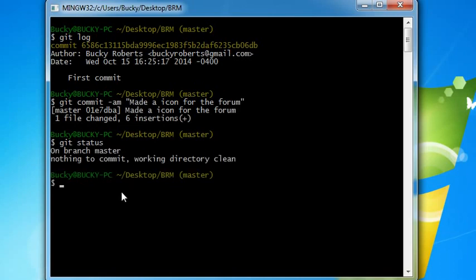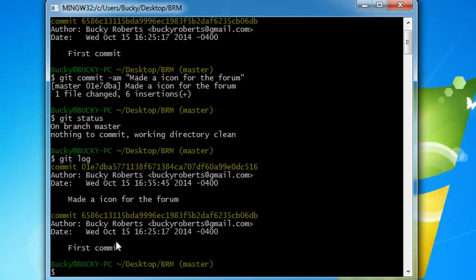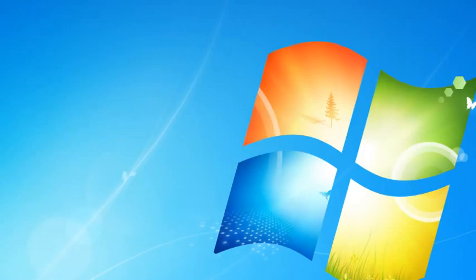Git status, we're good. We made that commit. So now if we type git log, we see the first commit, the second commit. Our project is definitely looking better.